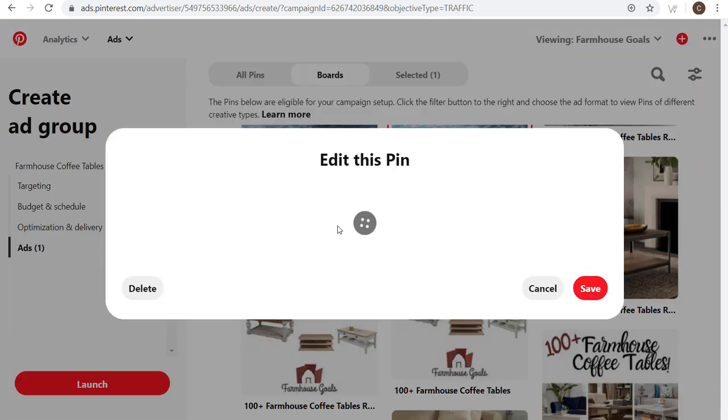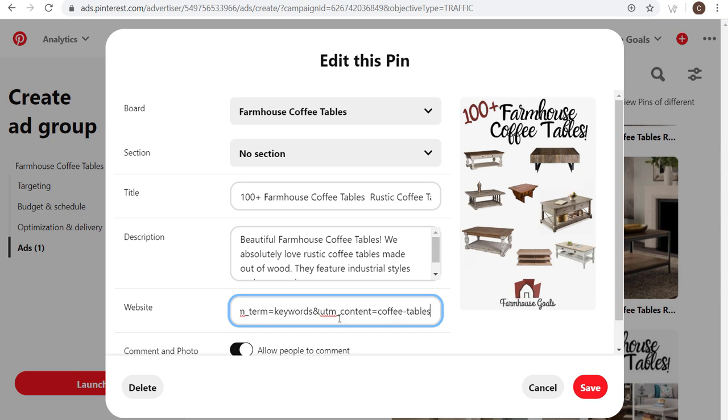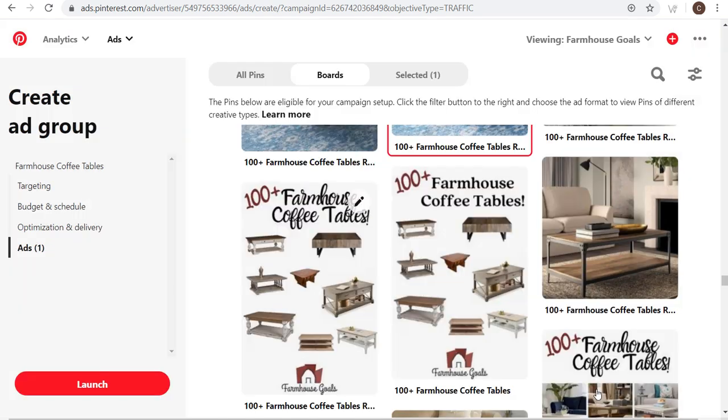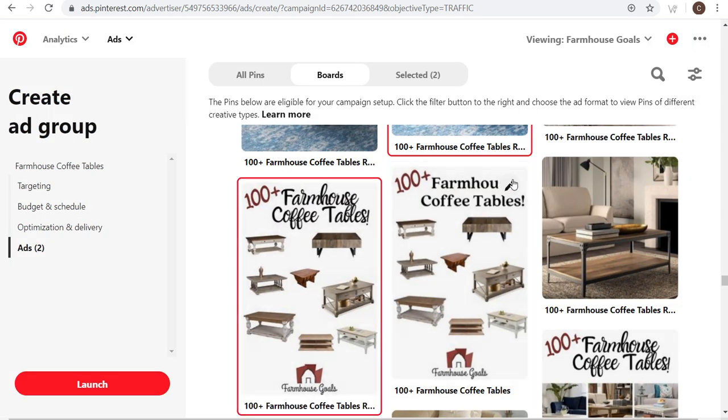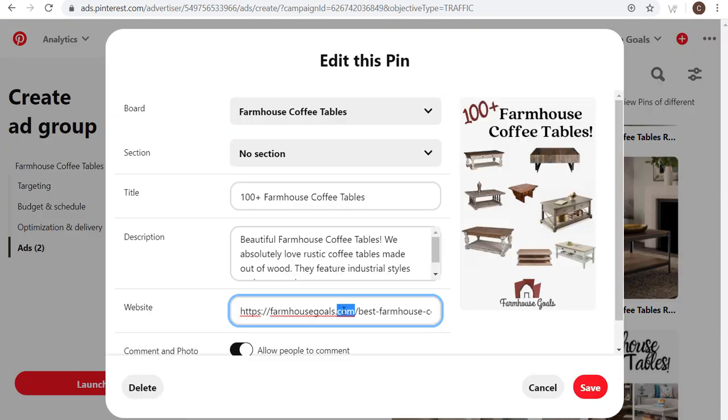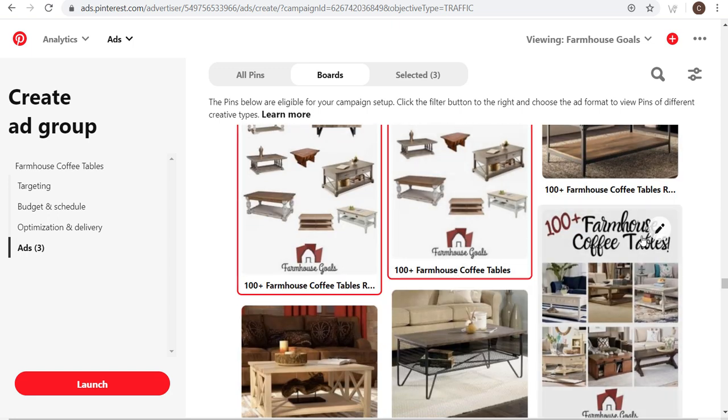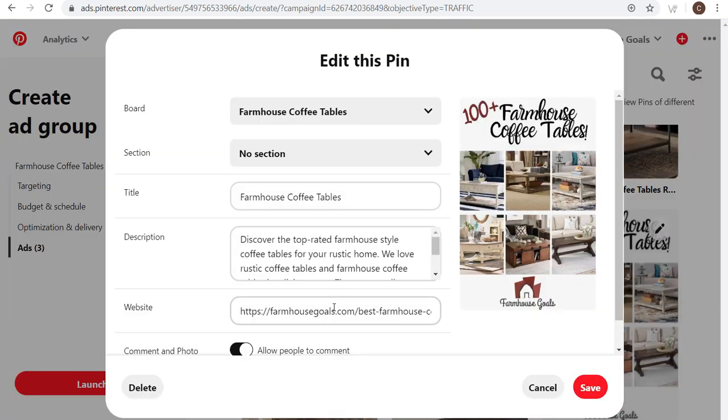So we'll do it for a couple more pins here. So we'll take this one, update the URL, click on save, and we'll use this pin here. So again, same thing, take this pin here, copy and paste, save and select it. So we'll do this one and then we'll be good to go to launch this campaign.